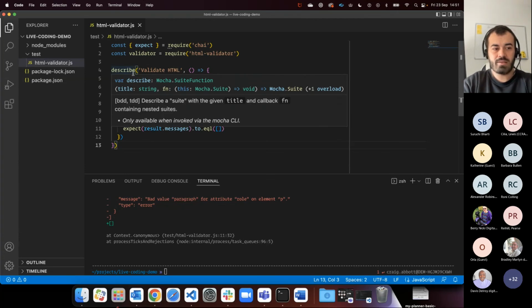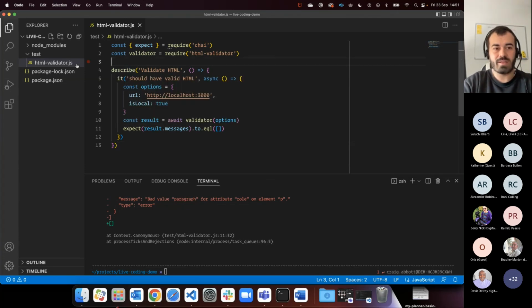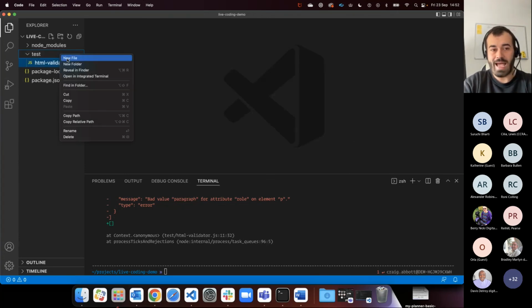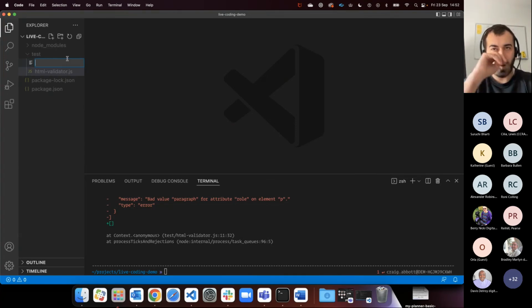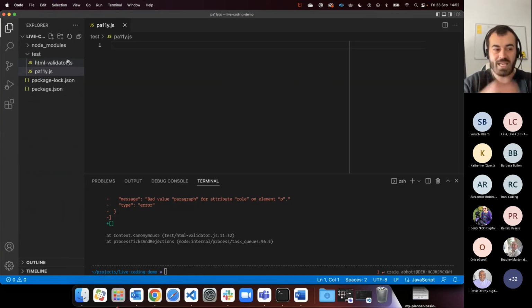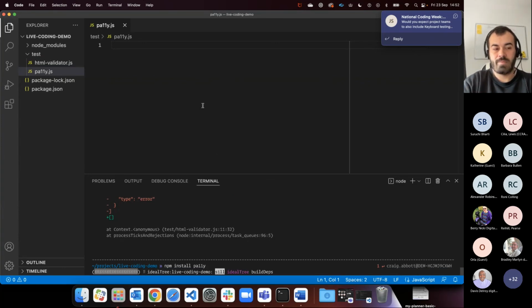The next thing to spin up quickly is a test for Pally, which will run Axe. So Pally's got its own automated test runner, which is called HTML_CodeSniffer, I think. But you can also pass Axe in, so you can use Axe and HTML_CodeSniffer using the Pally headless browser, and I'll show you that now. So if we do a new test for Pally, which I will need to install, so npm install pally.